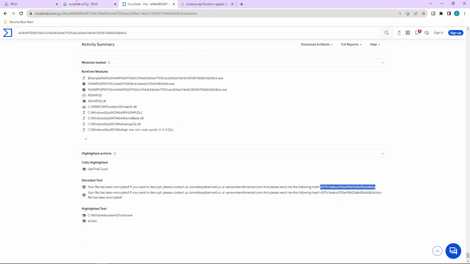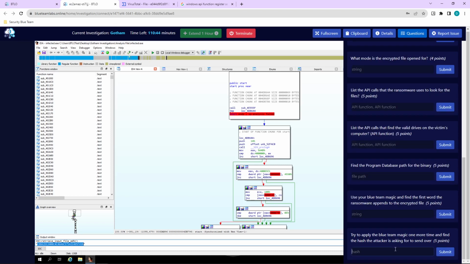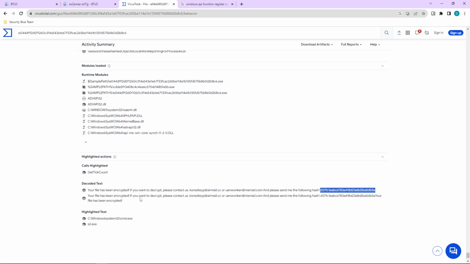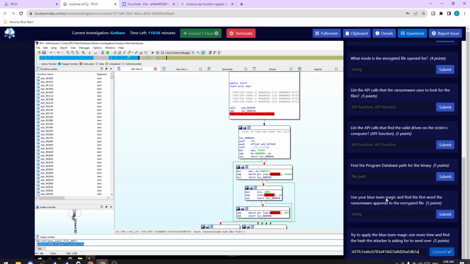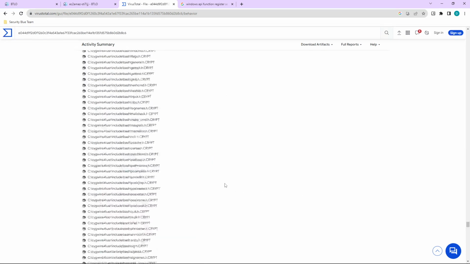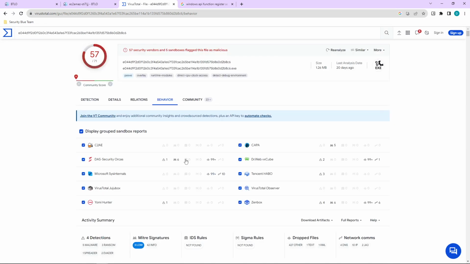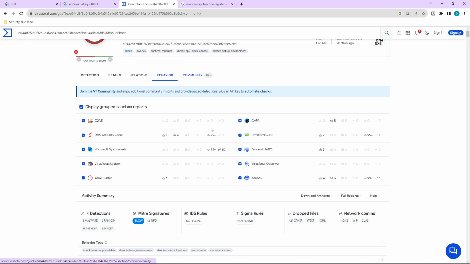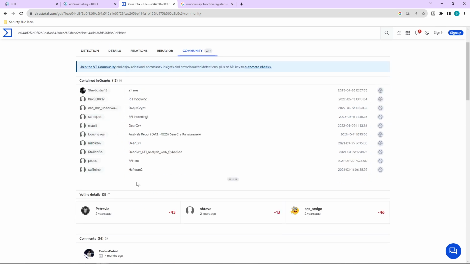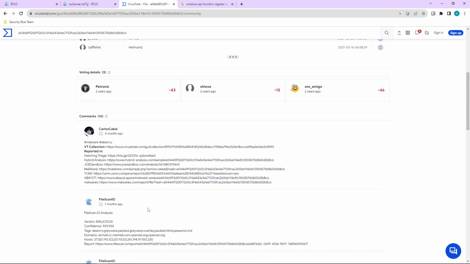This is the hash that they're looking for. So this is our blue team magic. Sweet. What else do they want blue team magic on? Blue team magic, find the first word the ransomware appends to the encrypted file. Okay. Let's... Hafnium 2. Okay. Could be a variant or in the same family as WannaCry.